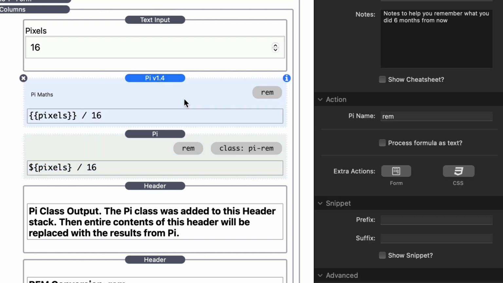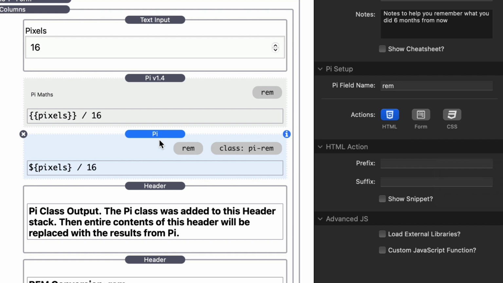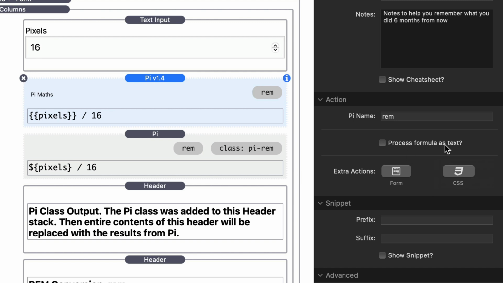Some other changes that we'll notice here is that the process formula as text setting is now gone. Pi essentially now has a bunch of smarts added to figure out on its own whether or not you want to process something as text or as math. So that's a nice thing. That setting has been completely eliminated. So if you were using the setting before, you don't need to worry about it any longer.